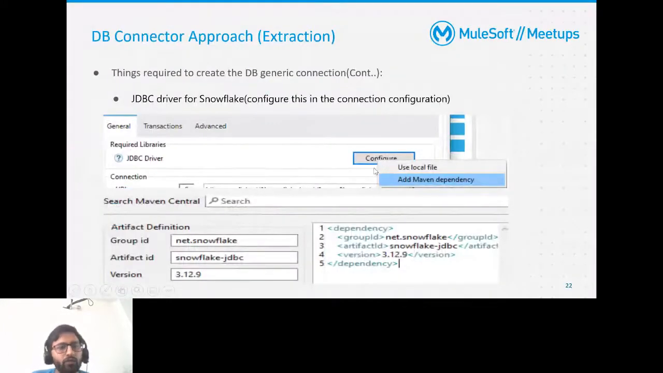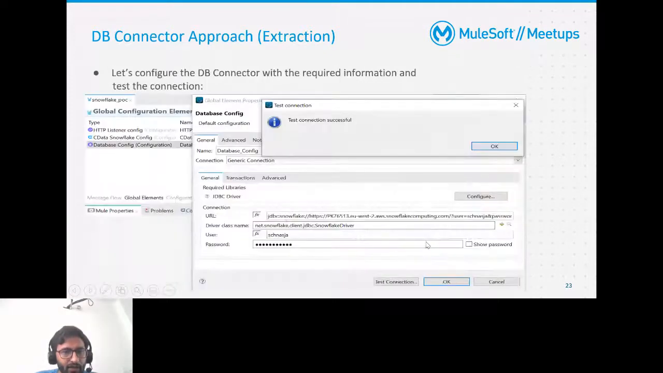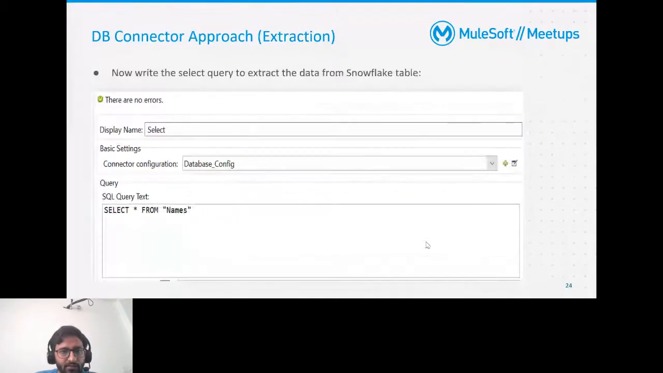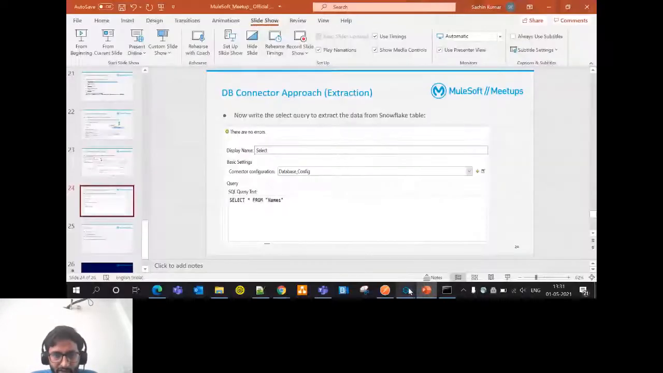Now we have to add the Maven dependency for the JDBC driver of Snowflake. From this screenshot, you can check add Maven dependency. You need to add the group ID, artifact, and version. Once that information is added, the driver is added. You can check for the connection. Let me show you over there as well.